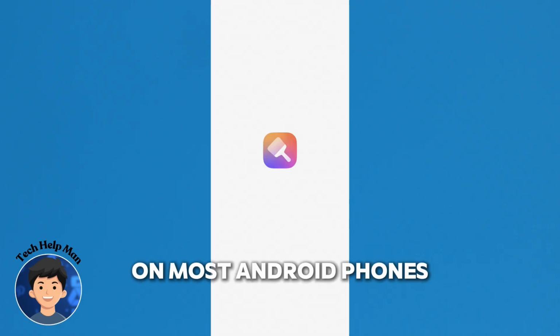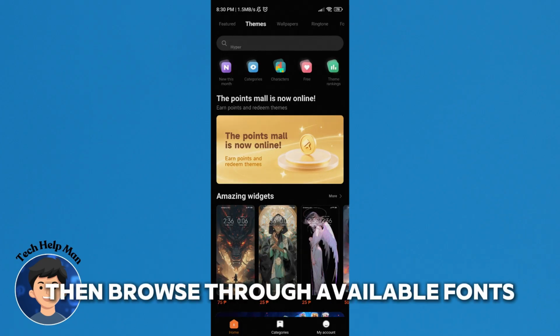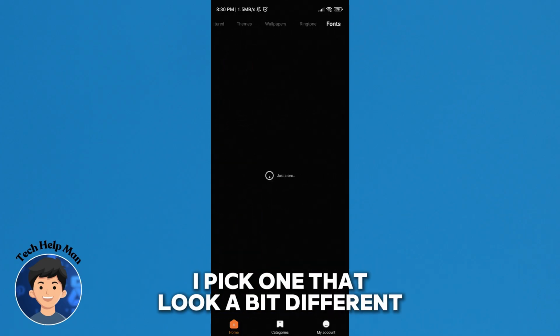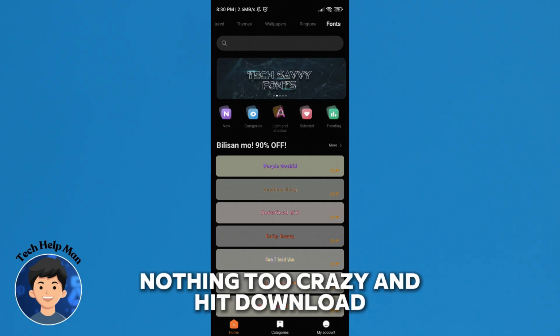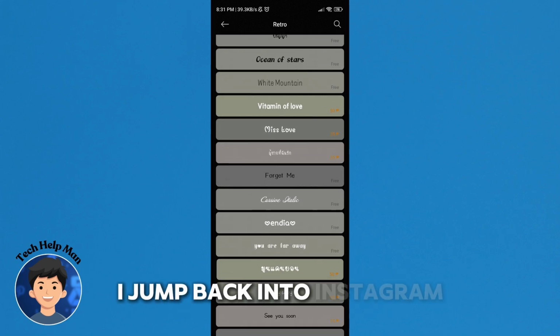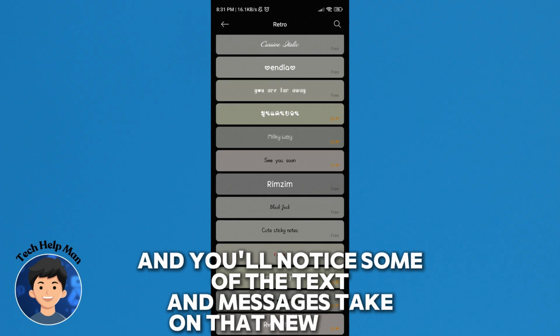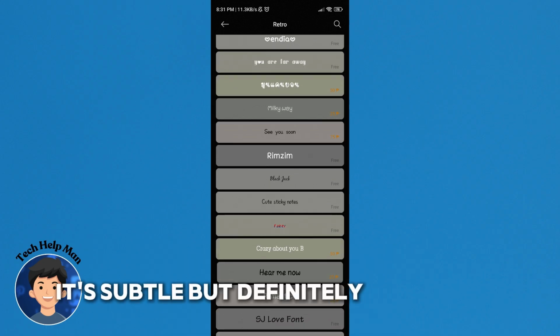On most Android phones, I open themes or display settings, then browse through available fonts. I pick one that looked a bit different, nothing too crazy, and hit download, then apply. Once it's applied system-wide, I jump back into Instagram and you'll notice some of the text and messages take on that new style. It's subtle, but definitely noticeable.